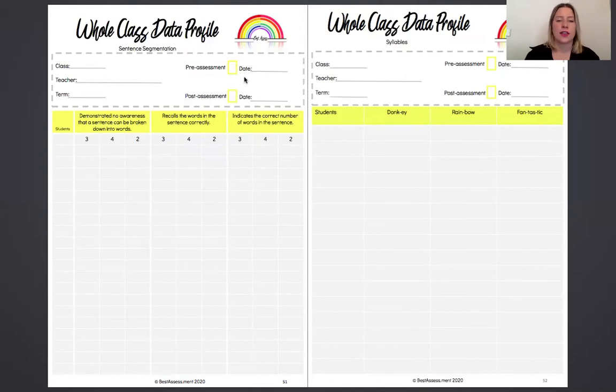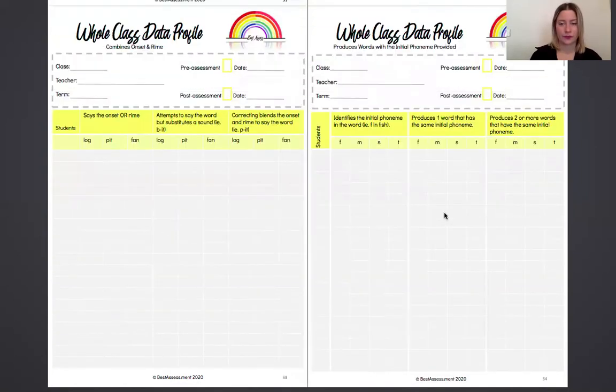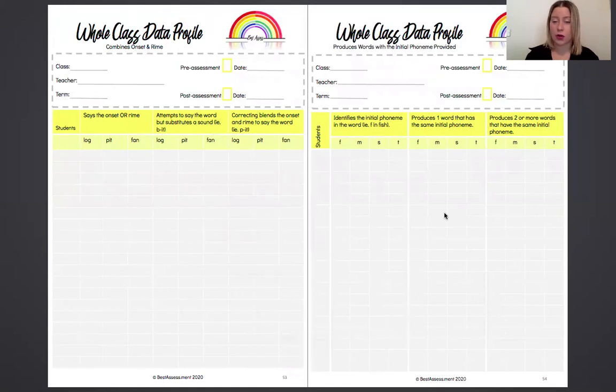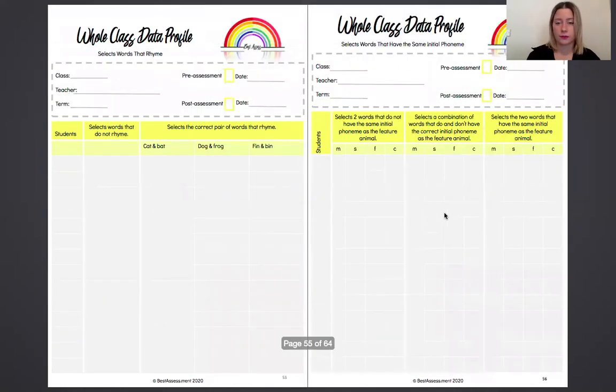You'll notice here that there's room to write whether it's a pre-assessment or a post-assessment. So that's going to help you measure growth and evaluate your practice as well. There is a whole class data profile for every single part of the progression, just like there is with the individual student data profiles.